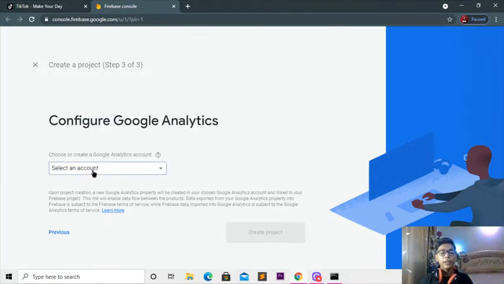So here I'll be selecting the account. It will be asking you to select a default account. I'm telling you why this Google Analytics account configuring is there now. Previously, in 2017 or 2018, there was no option to configure a Google Analytics account, meaning you couldn't configure your account. So this feature was not there. There were only 2 steps: write your project name, then open your Google Analytics and move on. Then it would create your project.